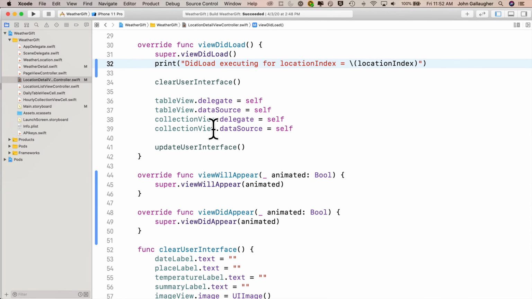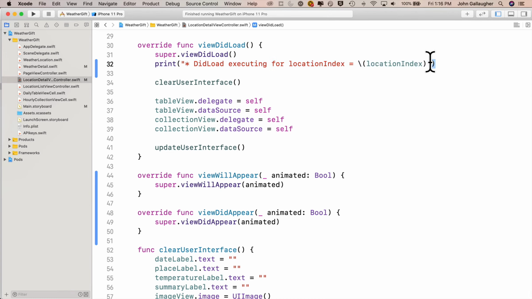So this is a good way for us to find out which view controller is actually being loaded or will appear or did appear. And on the previous slides, I showed you an asterisk in here, so I'll put in one asterisk for the viewDidLoad print statement.